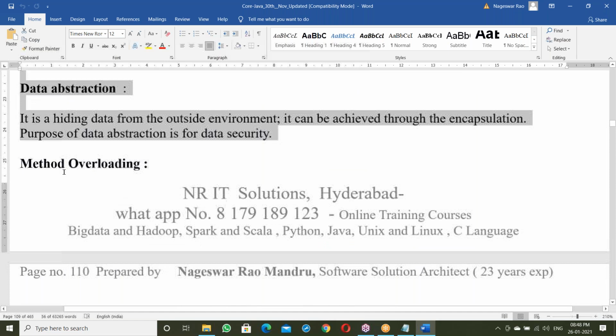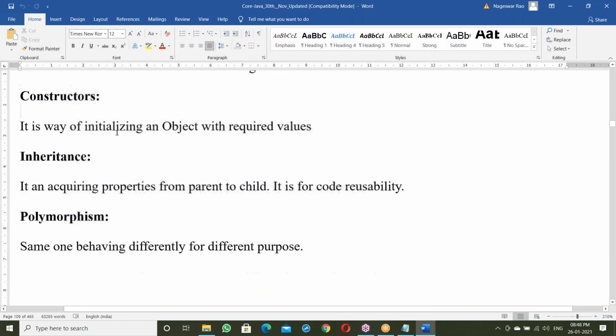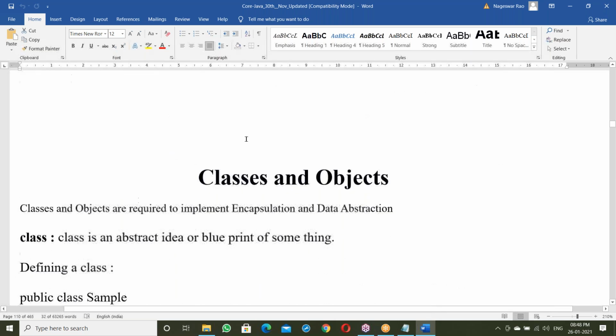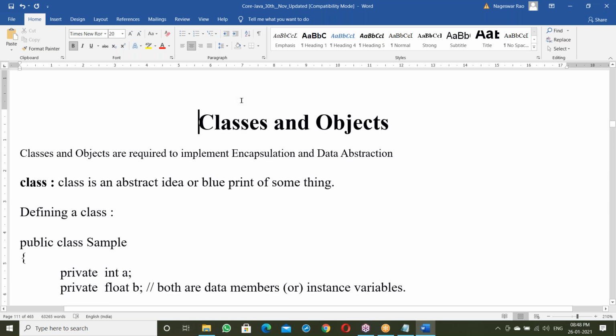Next are method overloading, constructors, inheritance. Later we'll see; no point wasting time here. The first chapter is classes and objects.